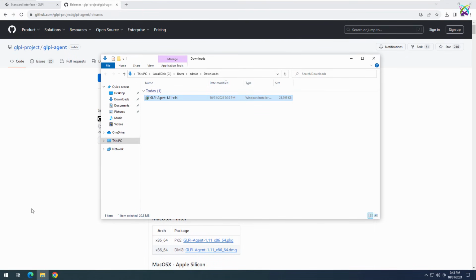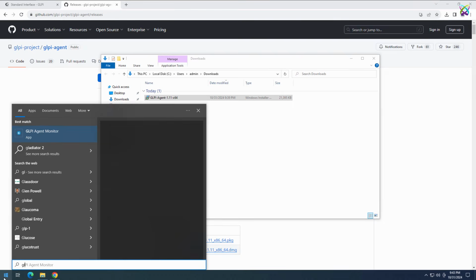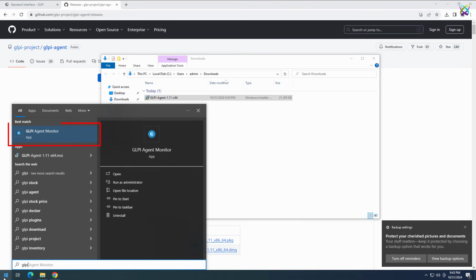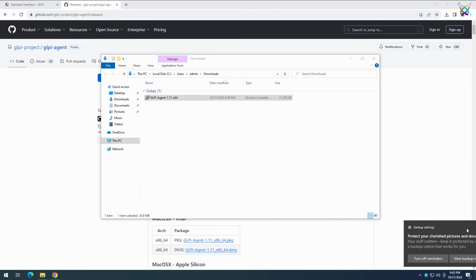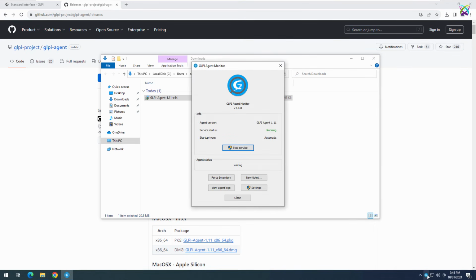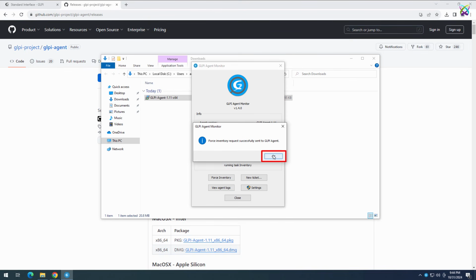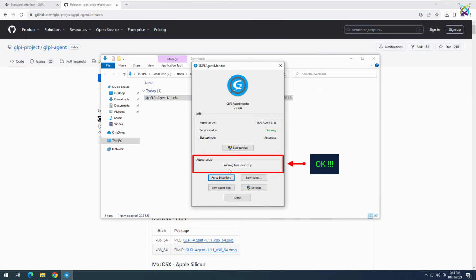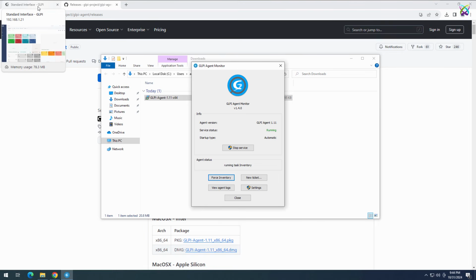After installation, run the GLPI Agent program and force it to send information to the GLPI server immediately. That's it. Check the server to ensure that the information from the GLPI agent has been sent and is displayed correctly.